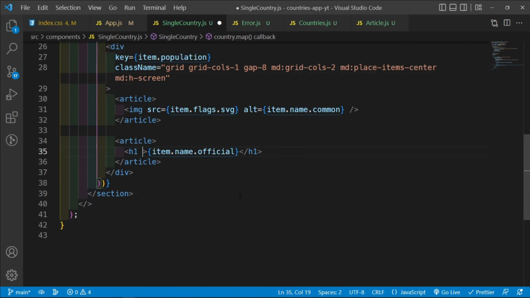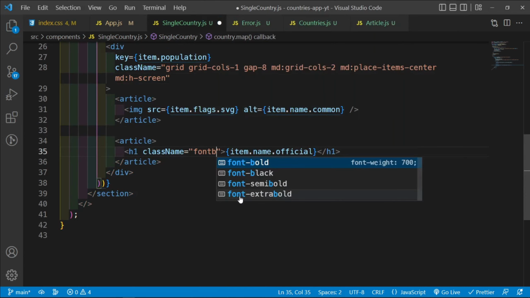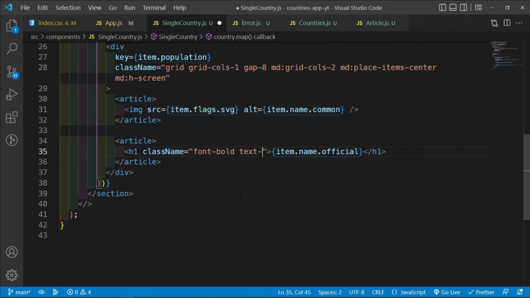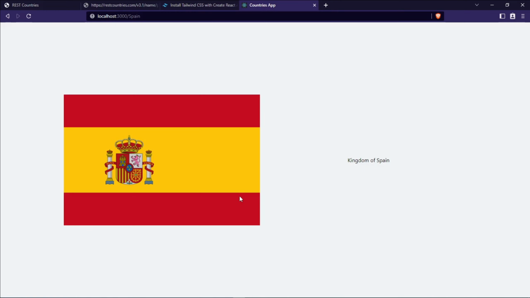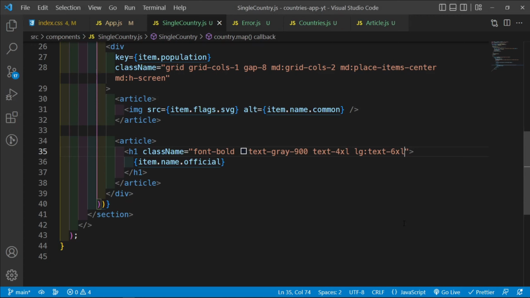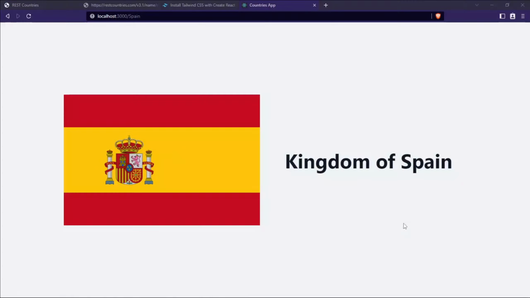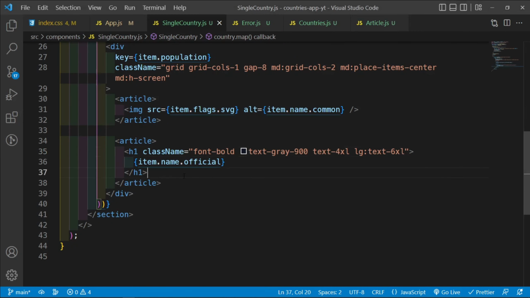We're going to go inside this h1, give this a class name of font-bold and text-gray-900, and let's say text-4xl for small screens, and then for large screens, let's say text-6xl. How big is that? Yeah, that's okay. And then let's do this. This can remain as it is. Let's add a bit more information on the bottom of this h1.